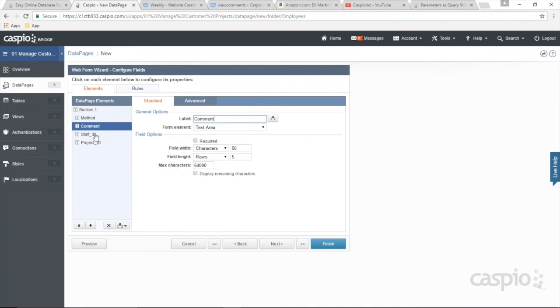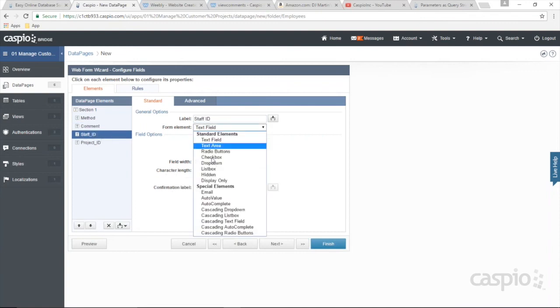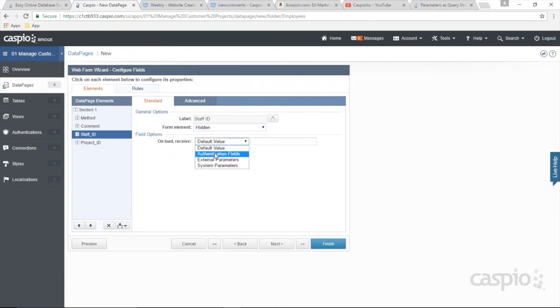Comment is my text area. Here's my staff ID. We learned this in the intermediate class. I can now hide this field and grab the authentication value, staff ID, from the staff info table, because as an admin, I would like to be able to see which one of my employees made this comment.